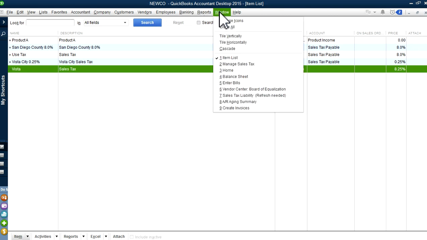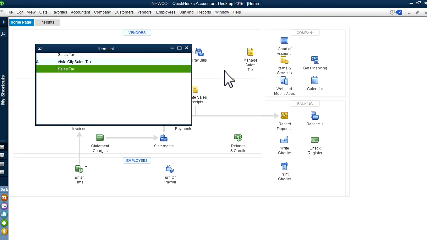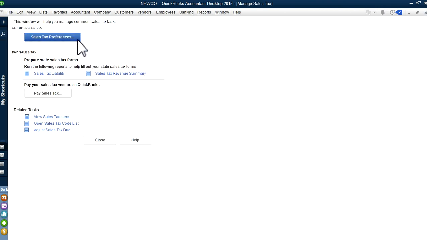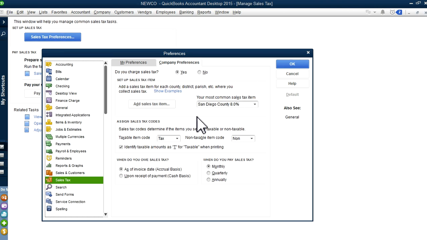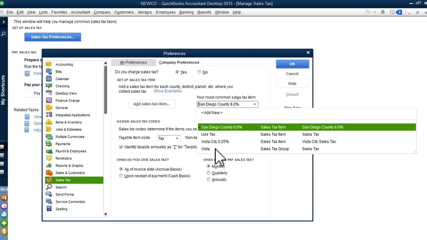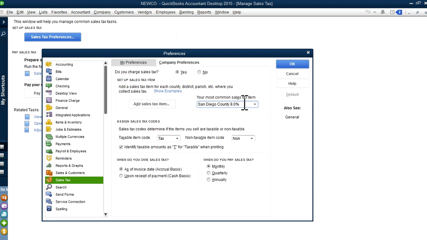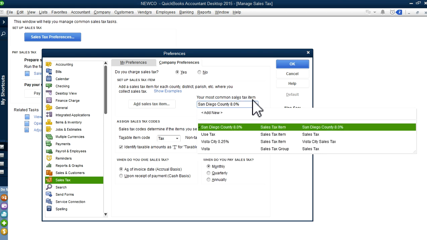All right. So let's go back to the setup right here, and sales tax preferences. So you just add in here. This is the first one you commonly use. Normally it's 8%. If you use the other one, Vista 8.25%, you just select this one. So in this case, we use San Diego County 8%, and the other one is a small city. If you do business from that one, that's the one you want to select. This one here, the group one.